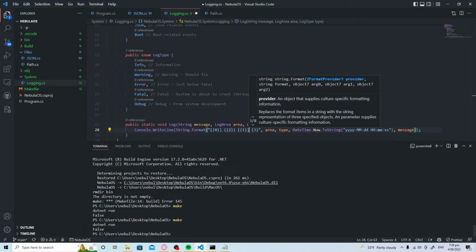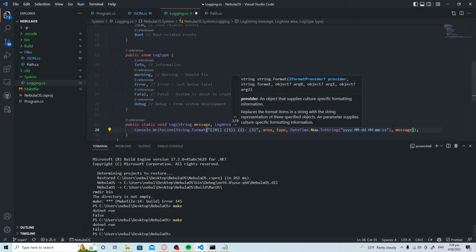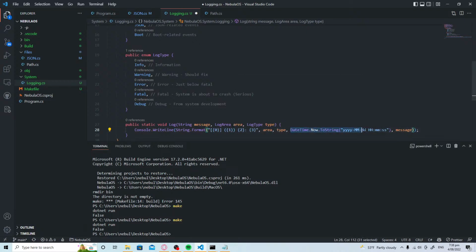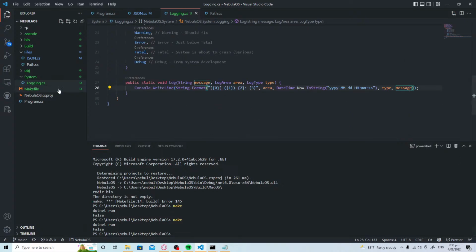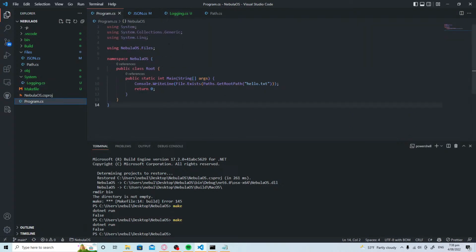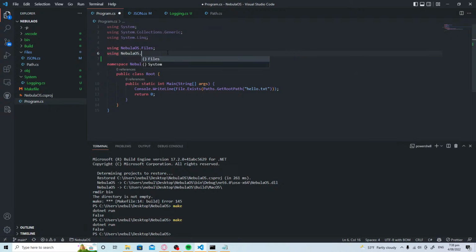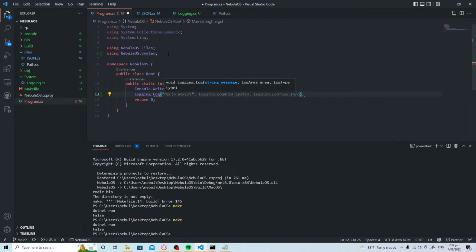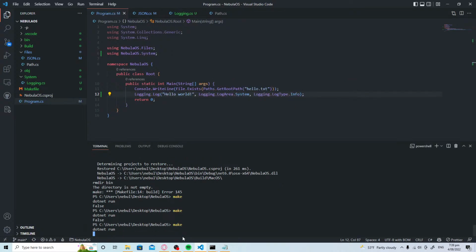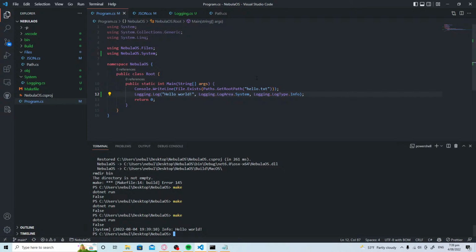And we'll do 2, 1. I just want to see what happens. It's only logging at the moment. It'll do more later on. So we'll do using NebulaOS.system and logging.log hello world system info. If we run this, it will show us our info here.